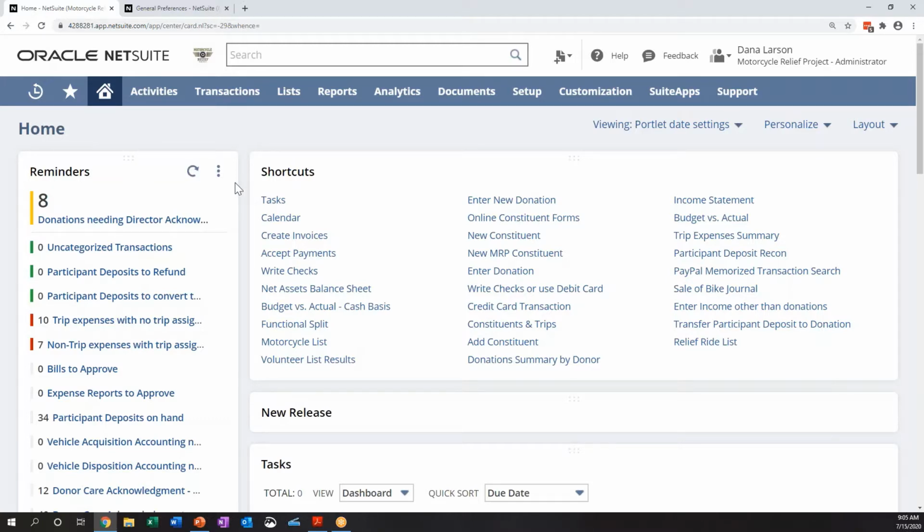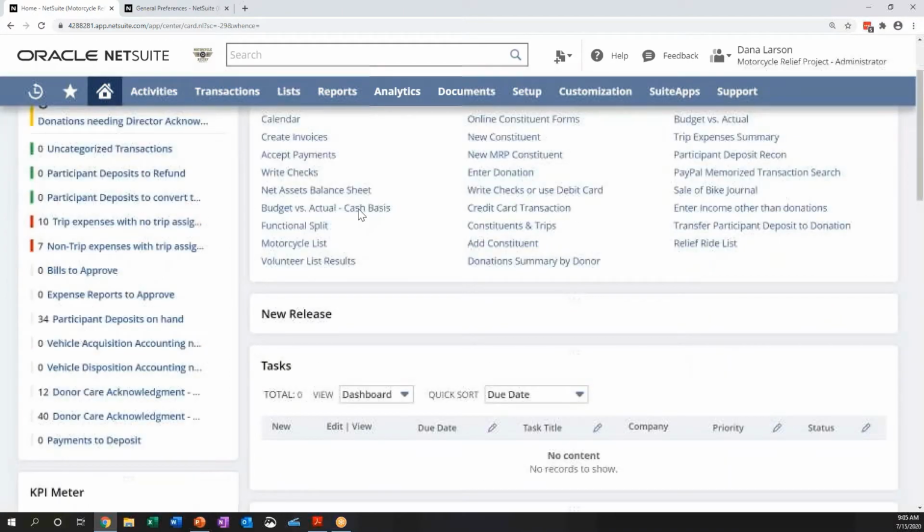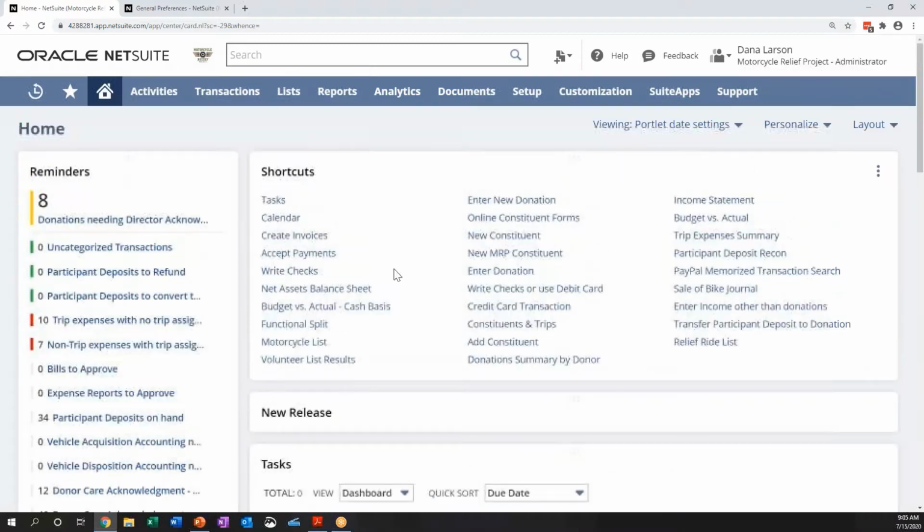It doesn't automatically happen. But each of these portlets has a setup or a remove button. So if you decide I don't want that one anymore, like sometimes I'll move the new release one down to the bottom, or I'll remove it for a while. I believe that one pops up automatically once they have new release information. But you want to put your portlets in an order that makes sense.